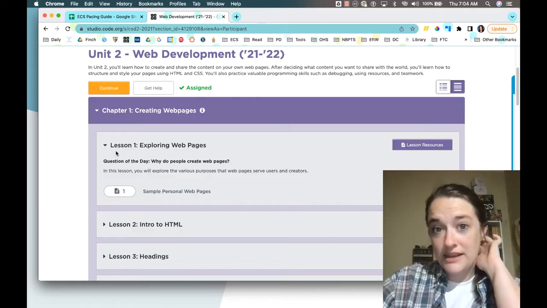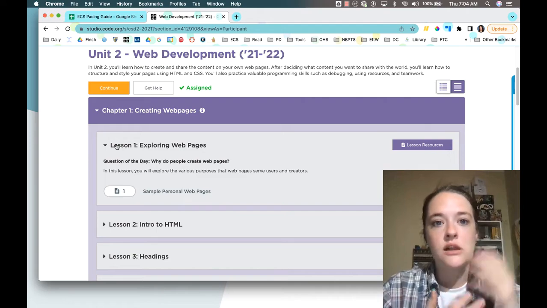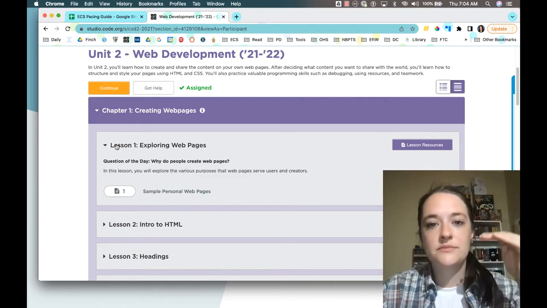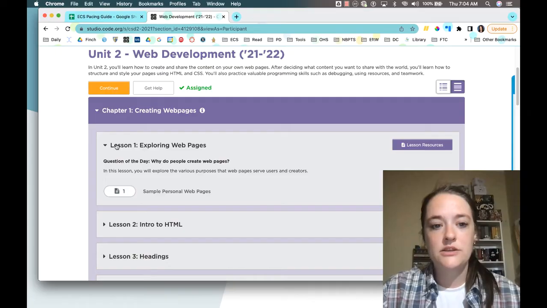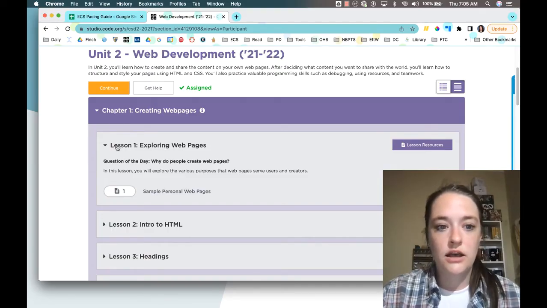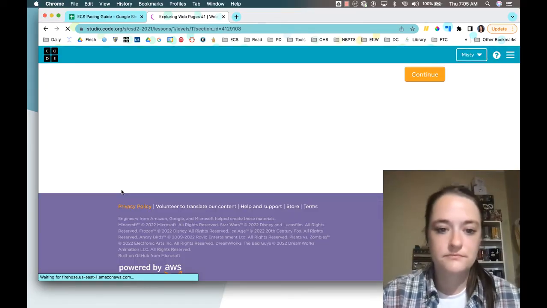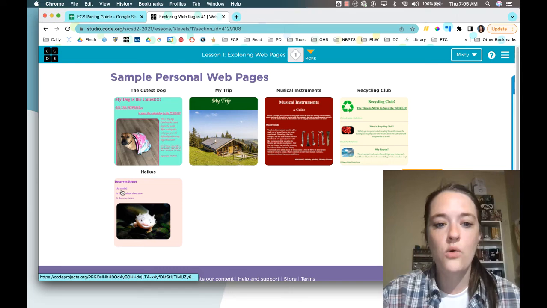This unit is going to be super self-paced, but I'm going to give you times when things need to be done, okay? So I'll say like Lesson 1 and Lesson 2 on this day. So what you're going to do, go to code.org, you're going to click the lesson, read the question of the day, why do people create web pages? In this lesson, you will explore the various purposes that web pages serve users and creators. So there's only one bubble here. Click it. And let's go.